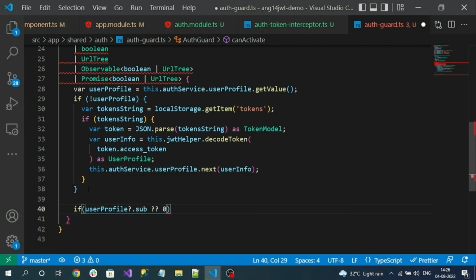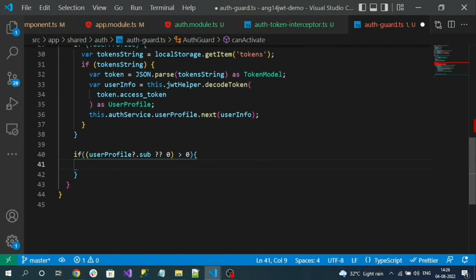Okay, I will check for null checking because there might be a case when the user is not authenticated, then sub will be empty. So here, what I am checking is sub greater than 0, which means the user is authenticated, because sub contains the user login ID.